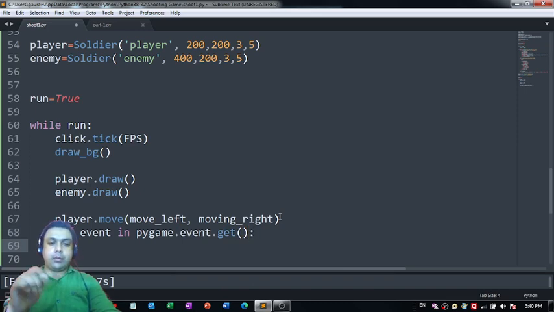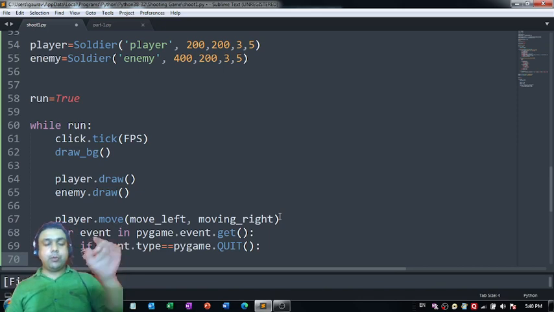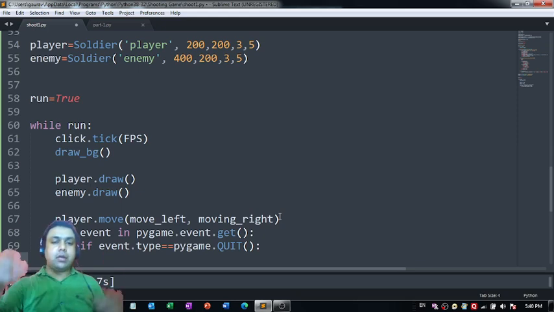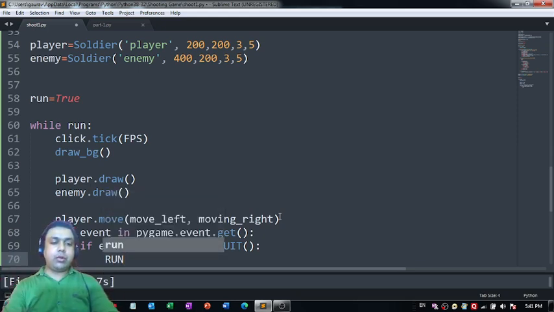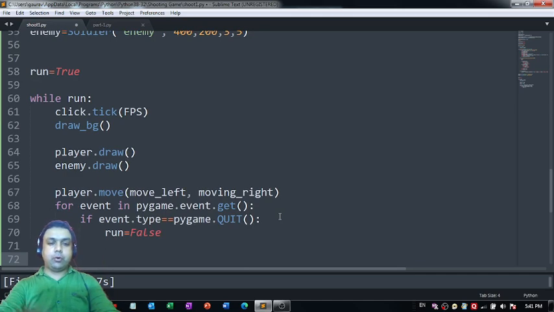So what we can do is check if event.type is equal to pygame.QUIT. There is a cross, a close button which gets reflected when the screen opens, on which we'll be able to see the whole game. The moment the player clicks that close button, I would like my game to close. And how can we do that? We can simply change the value of run from true to false. The moment it changes, the window will get closed.